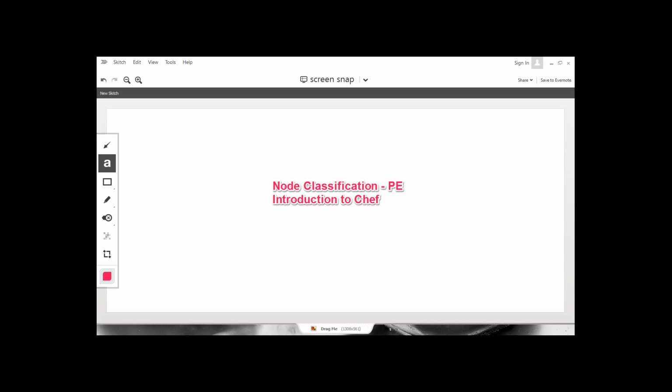Today we are going to look into what node classification is with Puppet Enterprise. If you remember yesterday, we had a session breakdown in the last 15 minutes where we were covering node classification with Puppet Enterprise. So very first we would be covering that part, and then we would be starting with the new topic, which is probably the last topic in module 4, which is Introduction to Chef.